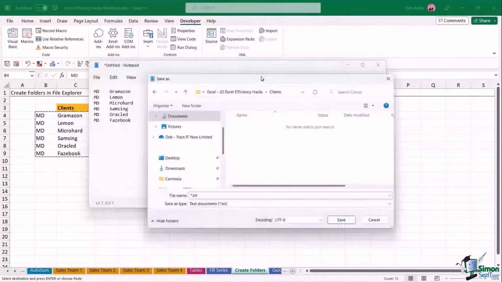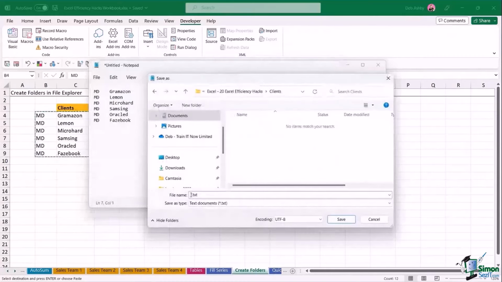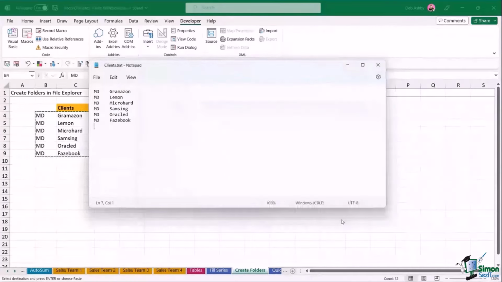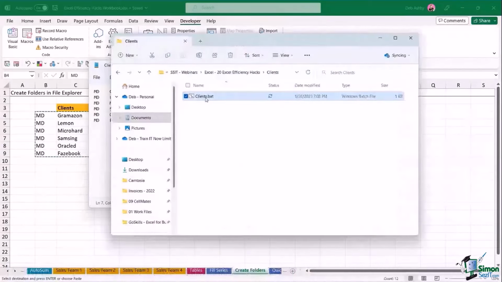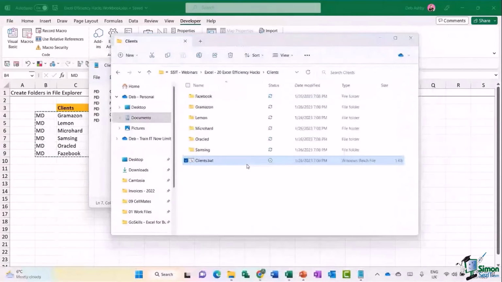So navigate to the folder where you want these folders to be created, and then you just need to make sure that you save your Notepad file with a .bat file extension. So when we click on save, all we then need to do is run that batch file, and it's going to create all of those folders like magic.